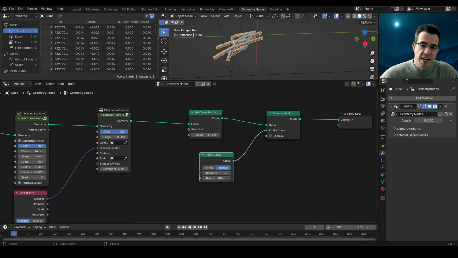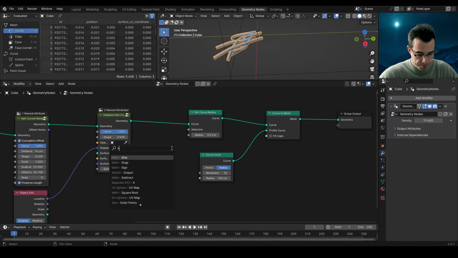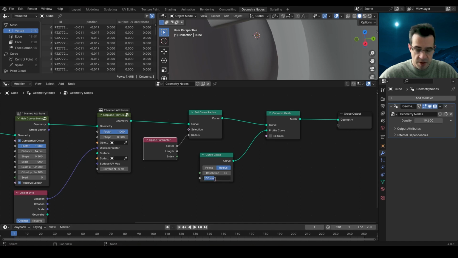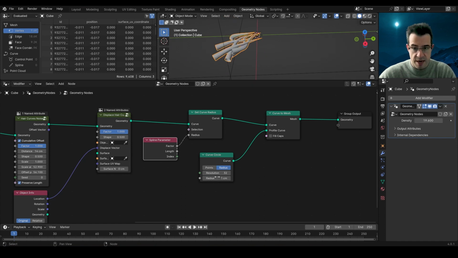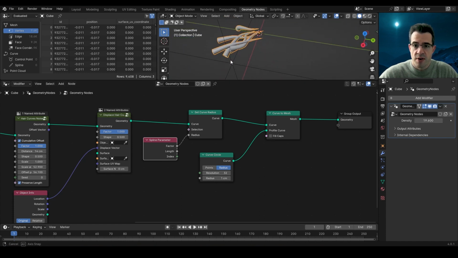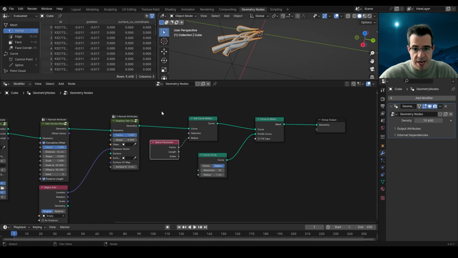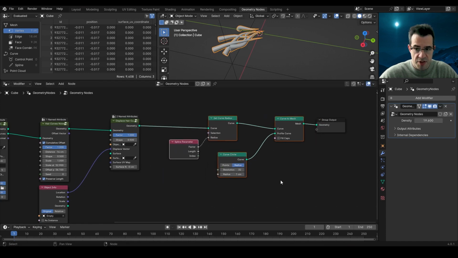The tentacles are thicker at the base and thinner at the end. So we're going to use the set curve radius in order to solve this problem with a spline parameter at the radius, actually. Okay, let's make the radius smaller. Let's make it 2 or even 1. Okay, now they're all just like tentacles, but in the wrong direction. So let's move everything to the side and reverse this curve.